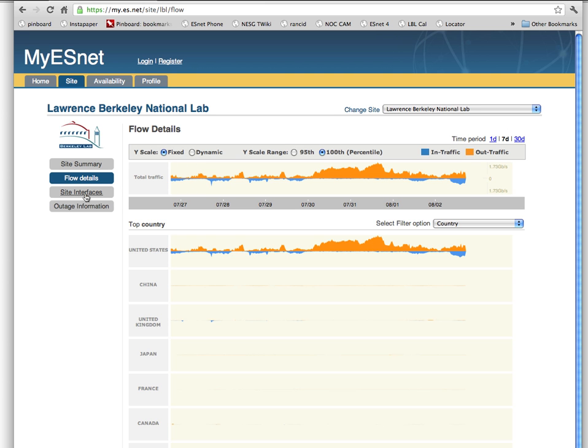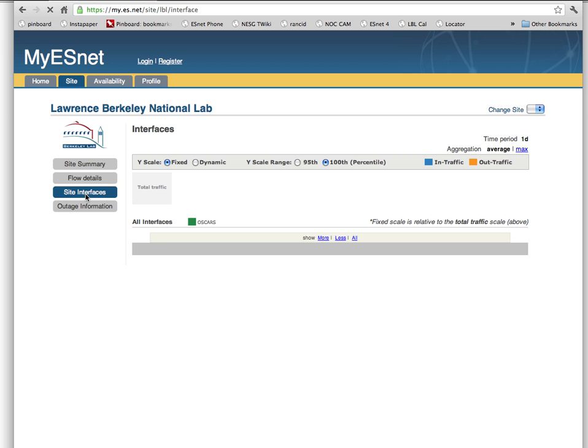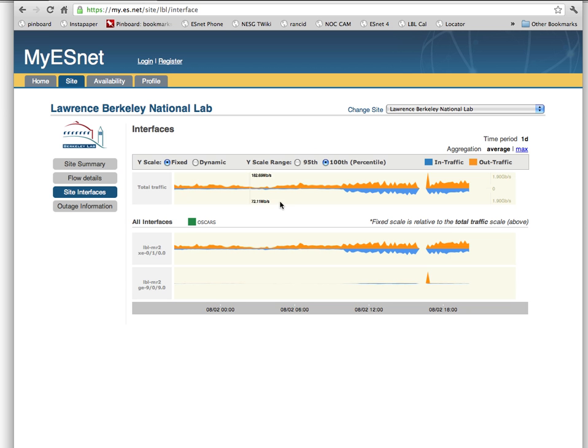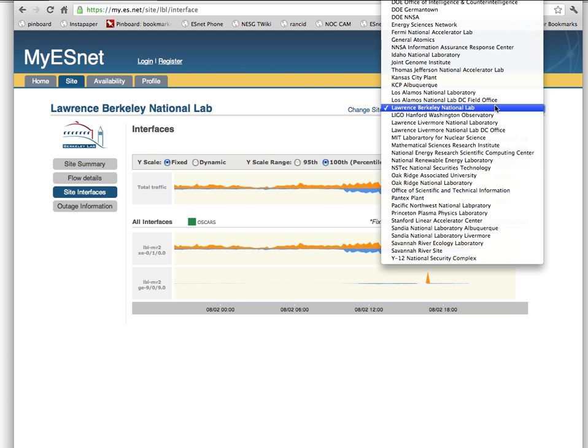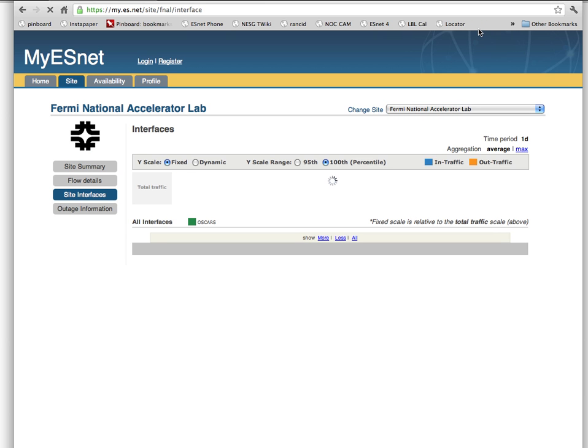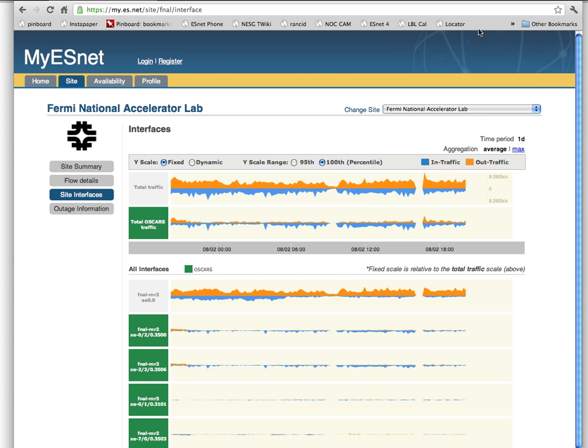Next, we have the site interfaces. So this data is just the SNMP counters for interfaces facing the site. LBL actually doesn't have a very complicated setup. So what I'm going to do is switch for the moment to look at Fermilab because they have a lot more interfaces. So we go here and we'll bring up the total here.